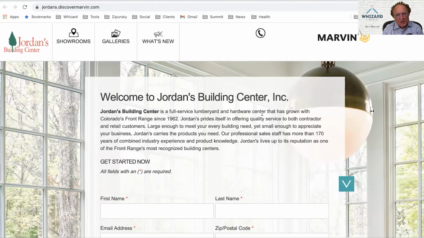GAF does an excellent job of this on their contractor locator in their residential roofing section. So if you want to see, I'll take it another step, you could look there. But Marvin is doing a really good job with this. It's nice, it's clean, it's elegant, it fits with what they do. So I think they've done a very good job here.